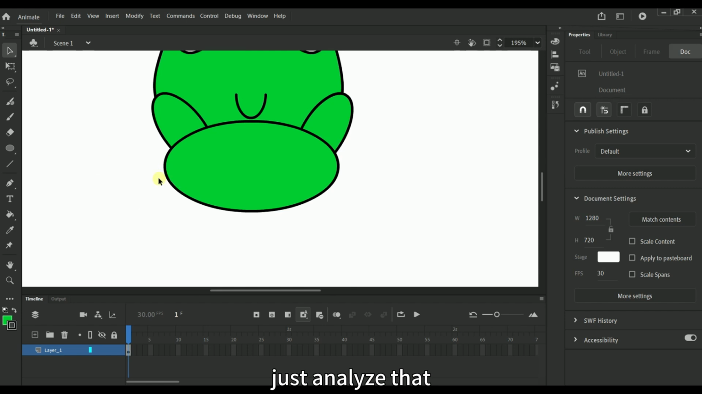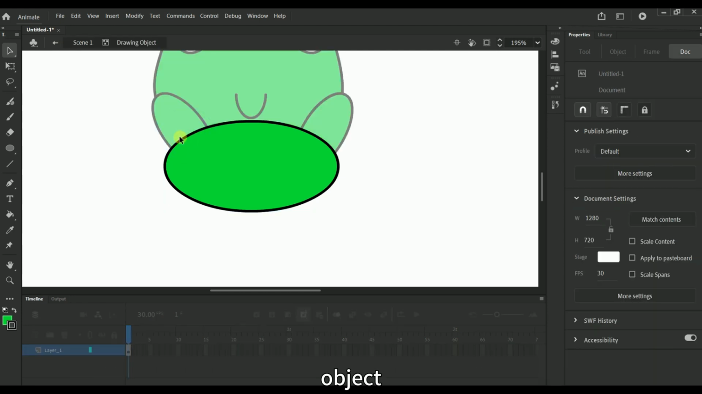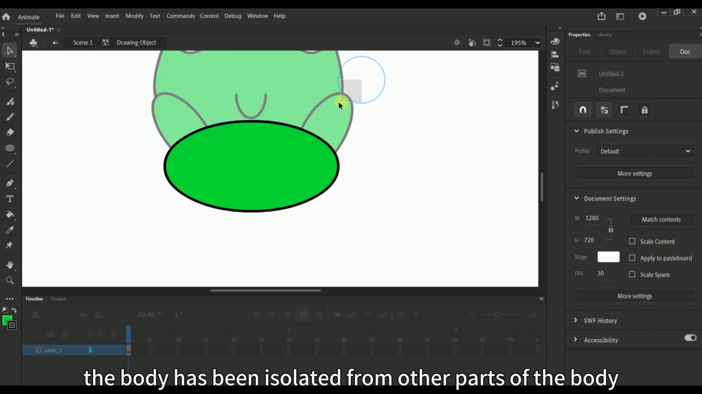Just analyze that the left arm is in the back and the right arm is in the front. I'm going to work on the left arm first. I want to move this line up and cut off the line from here to here. Double-click the body to enter the graphics mode of the body object. At this point, the body has been isolated from other parts of the body.